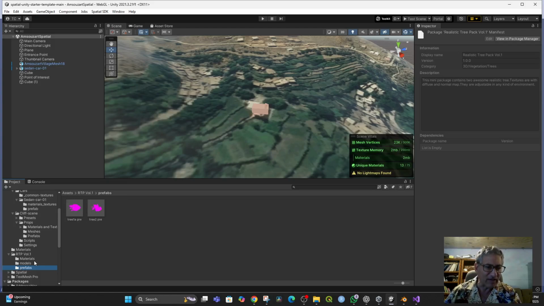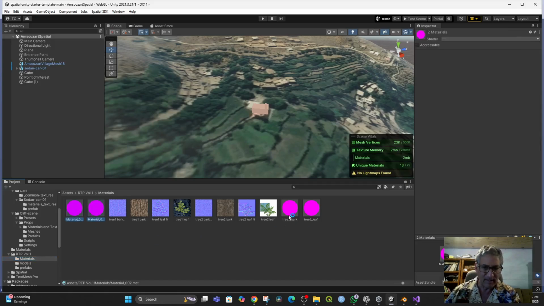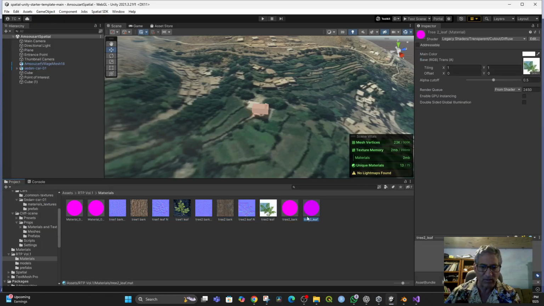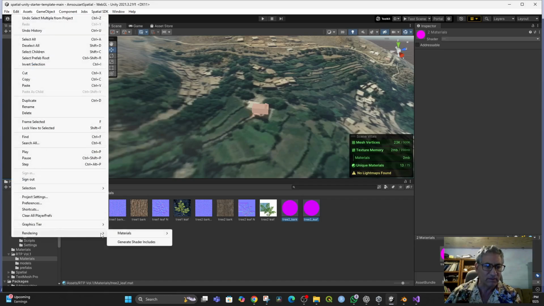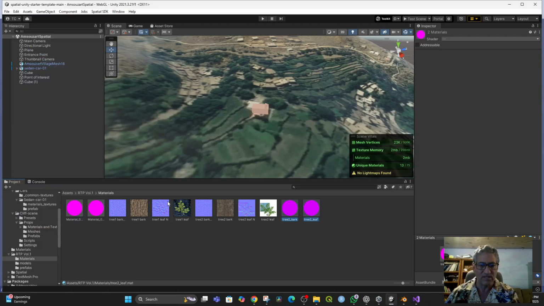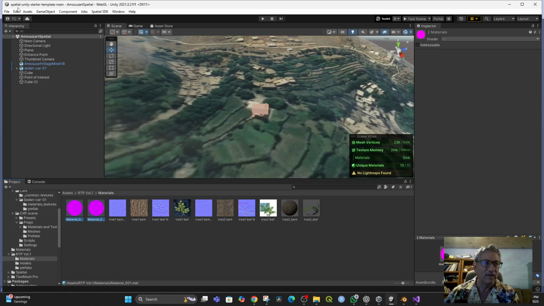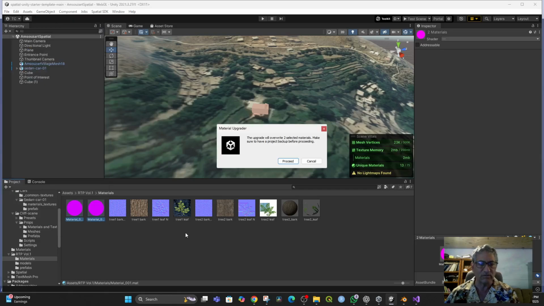Once again, we have the same issue with the materials. So we would want to go up here and see if we can convert them. It's not working. If we do this one alone, rendering convert, upgrade these. Yep, we can do the same thing here and here. Legacy issues, always legacy issues.